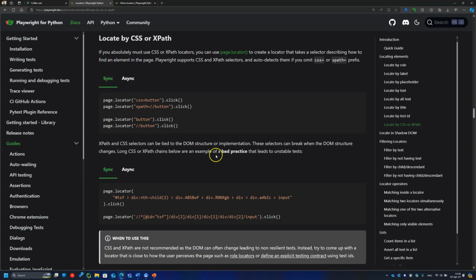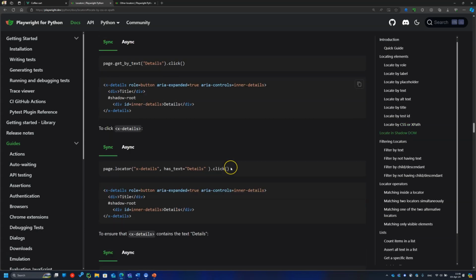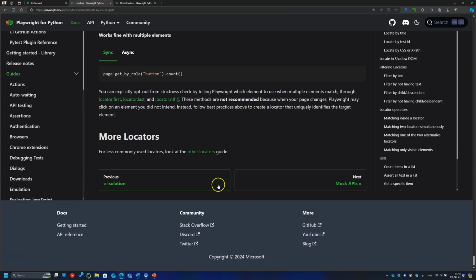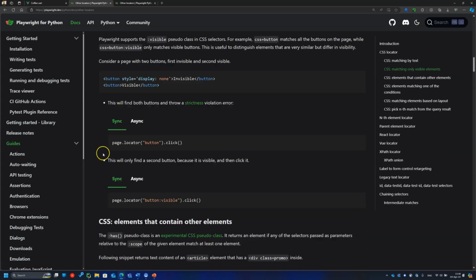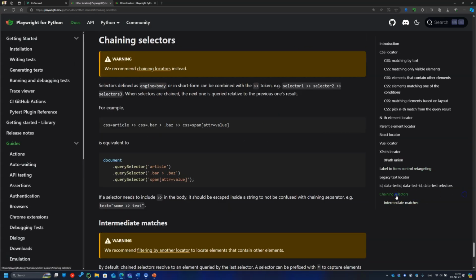Fourth, read the locator's official doc. It is awesome and has a lot of examples. And even more, check out the danger zone. There is a way to chain selector expressions. If you ever dreamed of joining CSS and XPath selectors, nothing can stop you now.